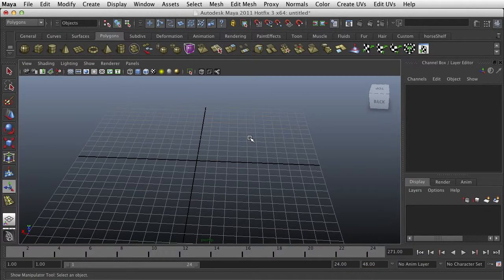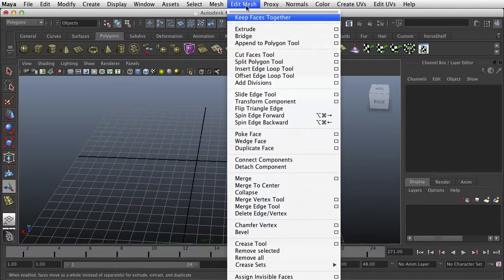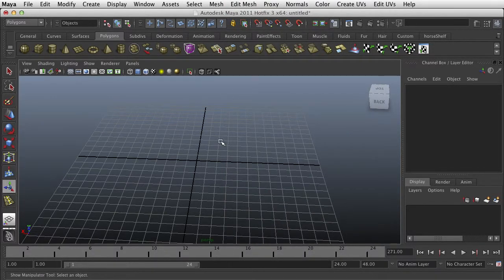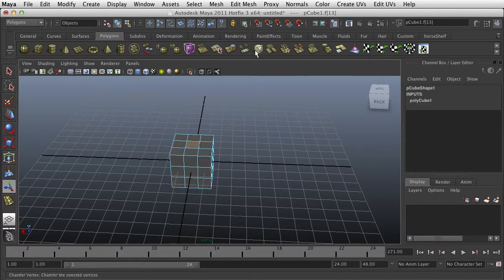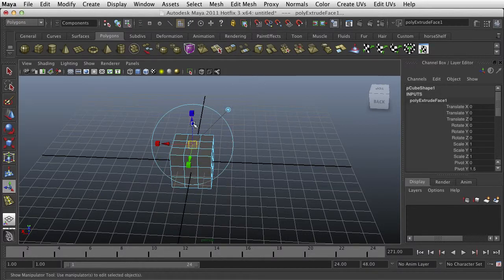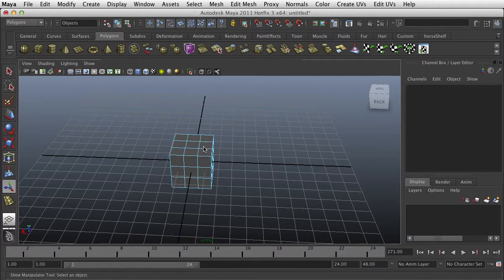Alright, we're back for Extrude Tool tutorial number 2. In the last tutorial we talked about being aware of the keep faces together because that will affect your extrude. I just turned that on, and we also talked a little bit about the two modes when you're extruding, meaning first mode's going to extrude.